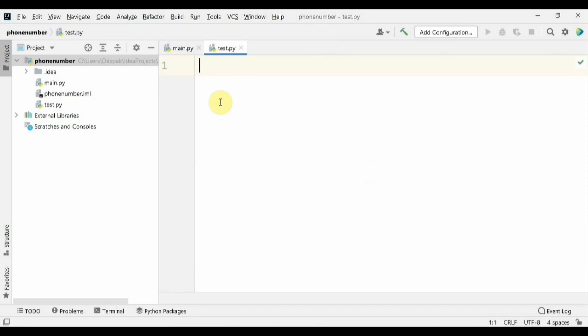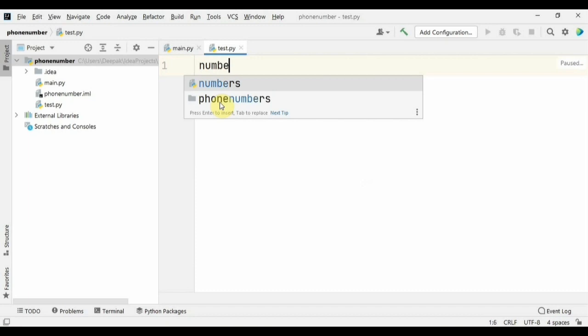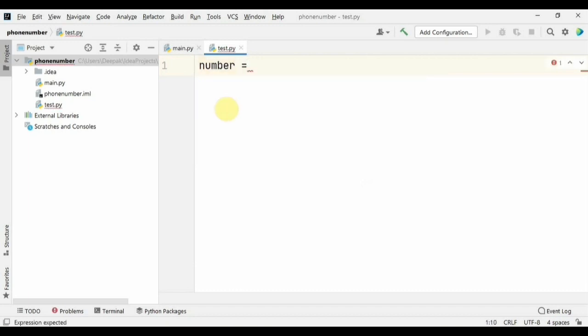Now we are going to give a variable. Type number is equal to double quotes. Don't forget to give your country code. In this case my country code will be +91. Now type your number. Okay, for security reasons I can't show my number. After typing your number, go to our main file.